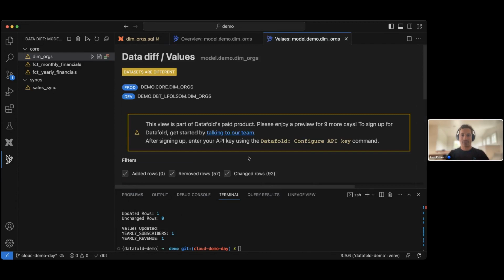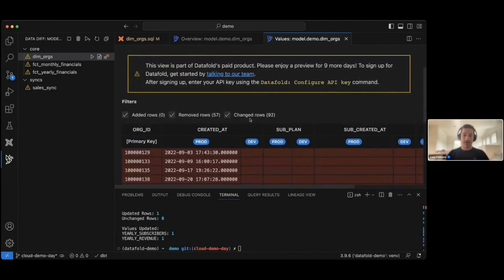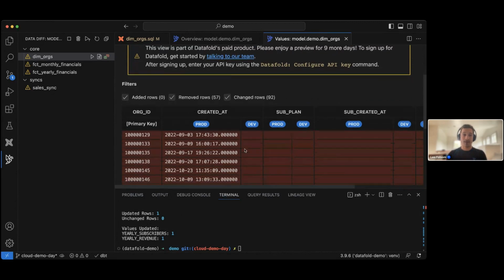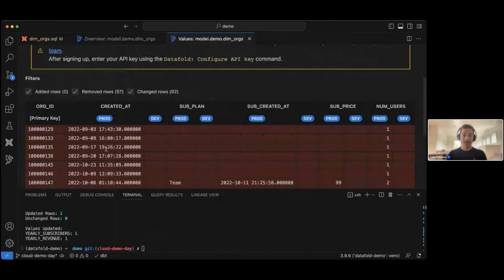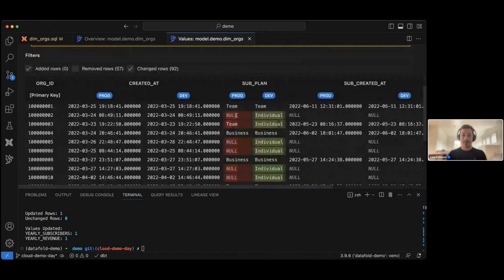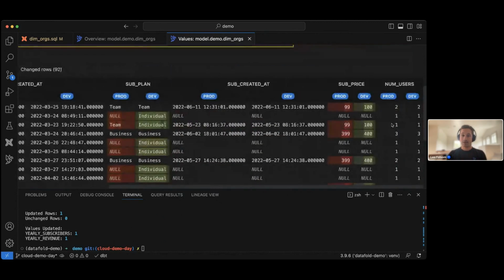This is where things get interesting. If I click on the value level difference, and I will call out, now we're getting into the Datafold Cloud territory. This is available for everyone for 30 days to get a feel for it, and decide if this level of insight is what you're looking for. What we see here is all the removed rows and all their values. And I'm actually going to unclick this because what I want to highlight is the changed rows. So we can see here what values changed from null to individual, from team to individual.